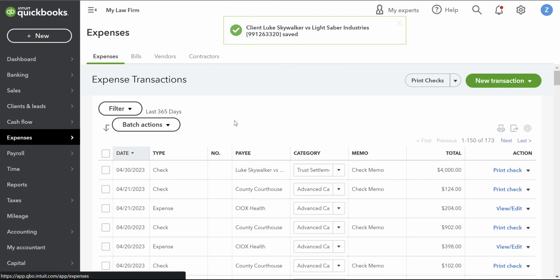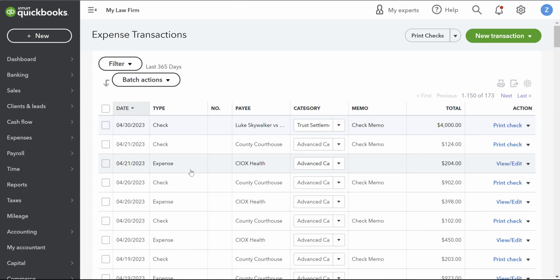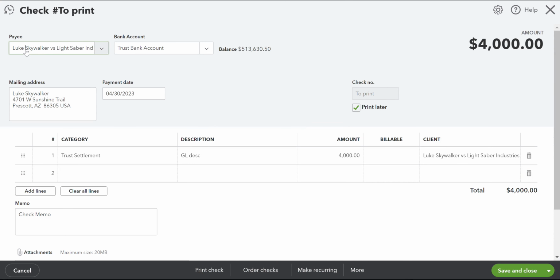When I navigate back to the check that we were looking at, that helps to explain why our payee is from our customer list, but our mailing address is still a nice name, Luke Skywalker, and the mailing address there. A couple other key things to point out here.